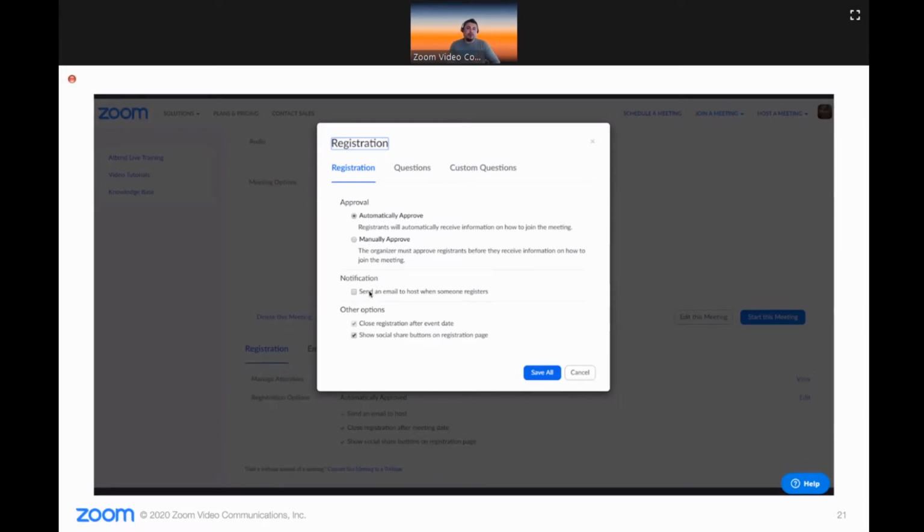If you prefer to get an email every single time someone registers, you can do that too. So clicking on this box allows you to get an email every single time someone registers. If this is not checked, you'll of course have to come into your account and see throughout the business day who's registered, and I need to approve those people, right? Because they won't get the email confirmation to join your meeting with all the details until you've approved it.